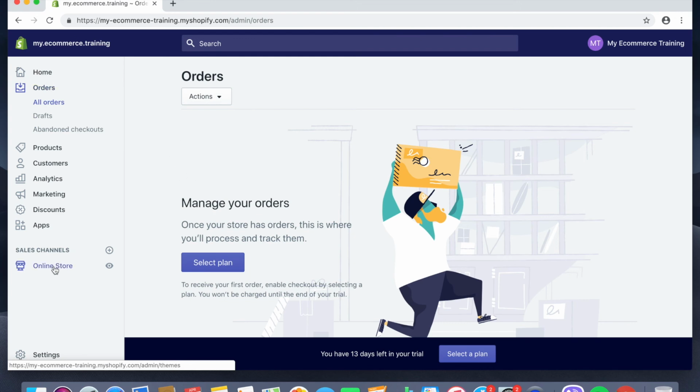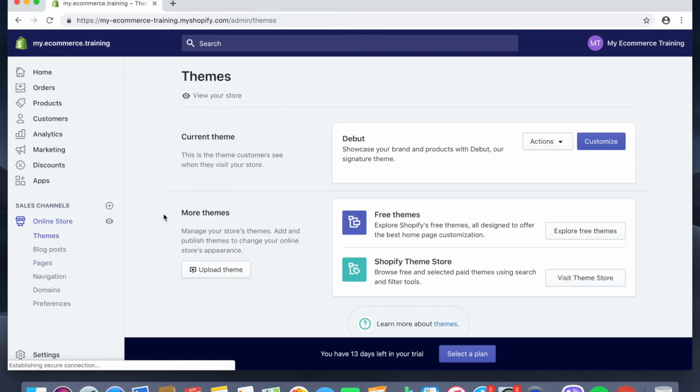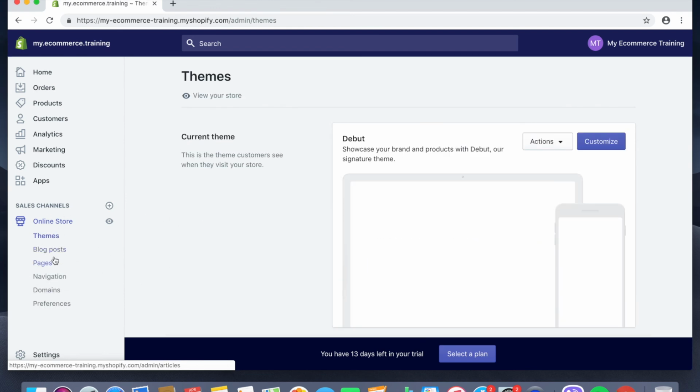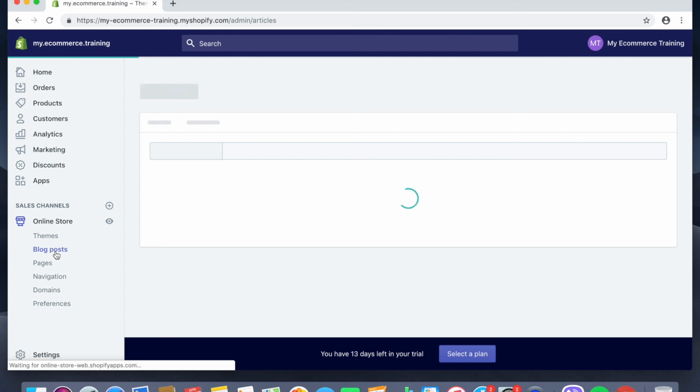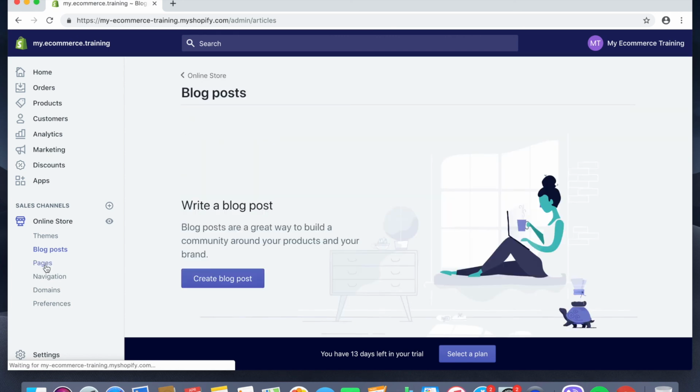And finally, let's check on the online store. So the online store has the themes. You can create your blogs if you want. If the niche that you have selected, for example, is fashion, then you can create fashion blog posts here that your customers or clients or fans can follow.